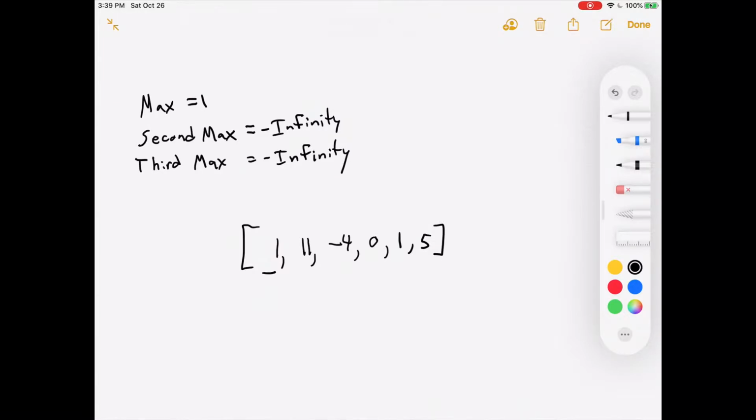Now we loop over every element in the array. So we start with the second number because we already know that for now the first number is the max. So is 11 greater than the max? Yes, it is. So the first thing we have to do is bump the number that's in the max now to the position of the second max. And now we can make the max equal to our current element. And then we move on to the next element.